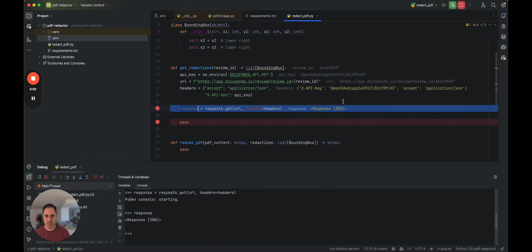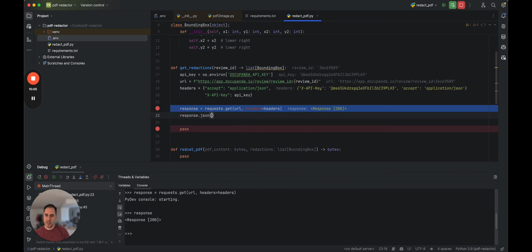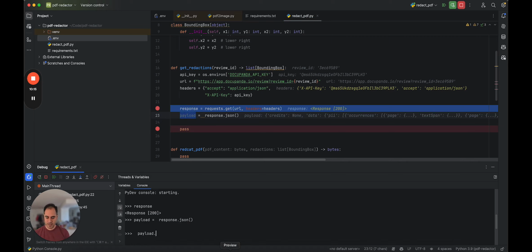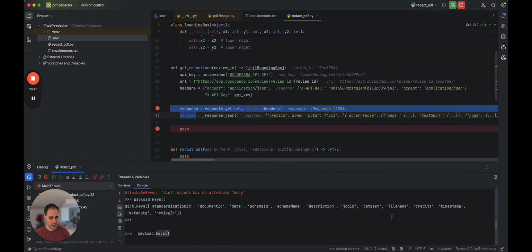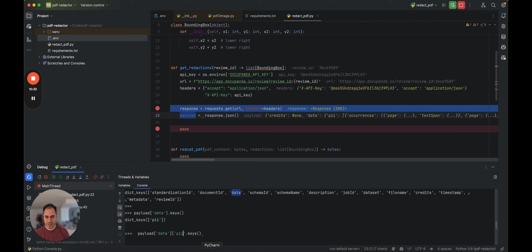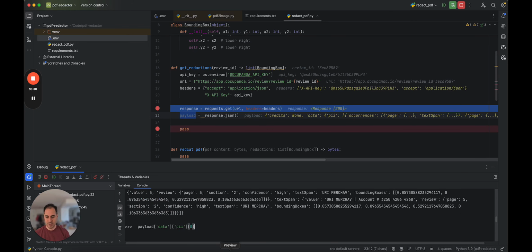Great. So now that we have our response ready, let's get it as a JSON. Payload. And again, we're hipsters. We don't want to think too much. Let's just see what the results look like. Keys, I can't spell. Okay, so it looks like we have data. That looks good. Let's see what we have under data. Oh, PII. We're after PII. Let's see what we have here. Oh, it's a list. Okay, so let's take a look at one of them.